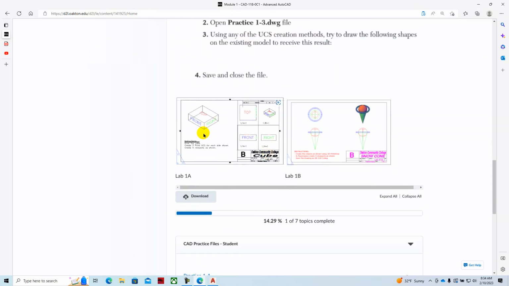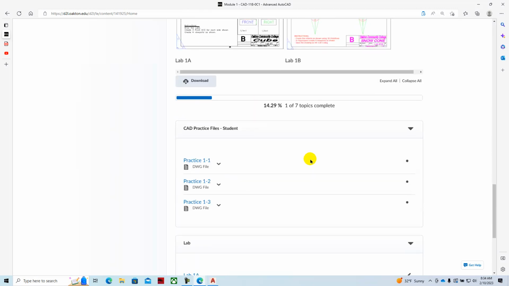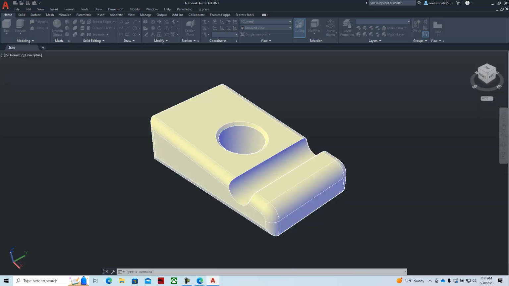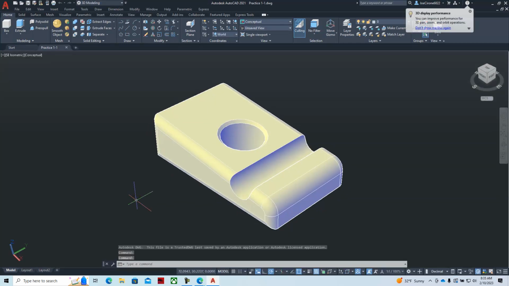We also have two drawing labs, Lab 1A and Lab 1B, located here. If we take a look at the practice drawing, we can download it under CAD Practice Files Student. If we go to our AutoCAD, which I have running with the interface, I have the file right here. And you can download it and then open that file just as I have done right here.